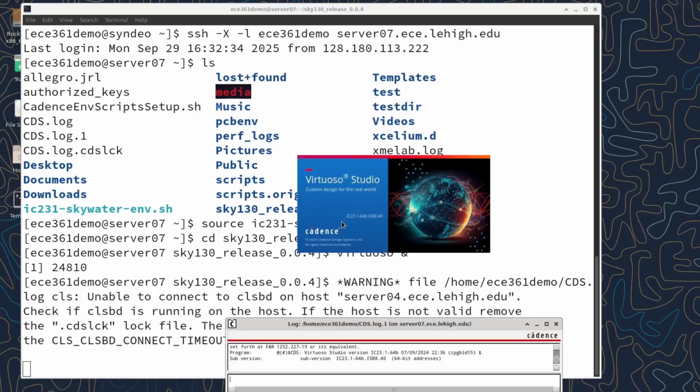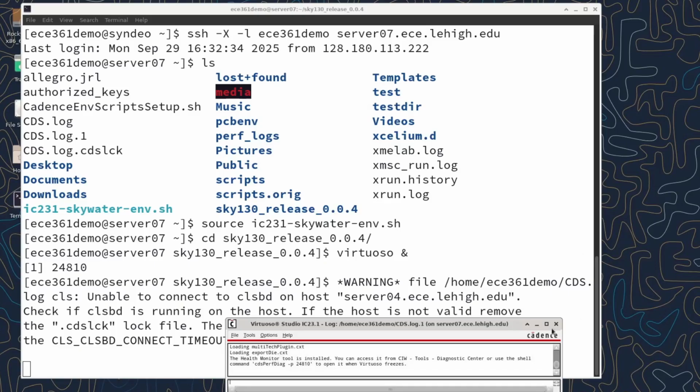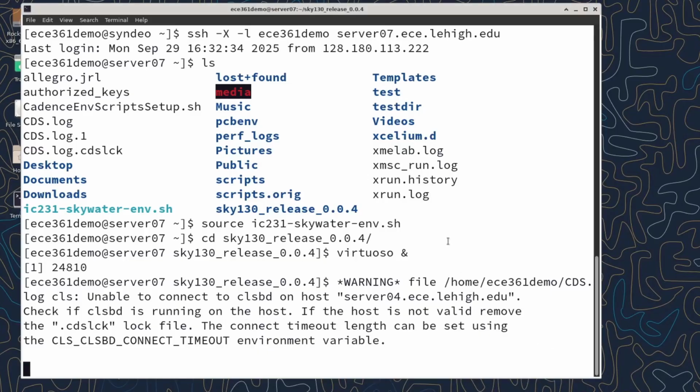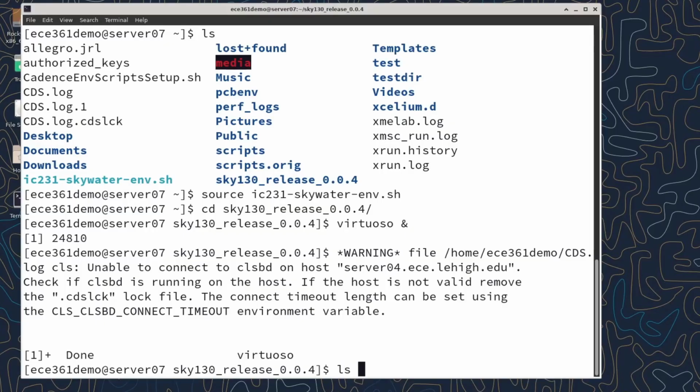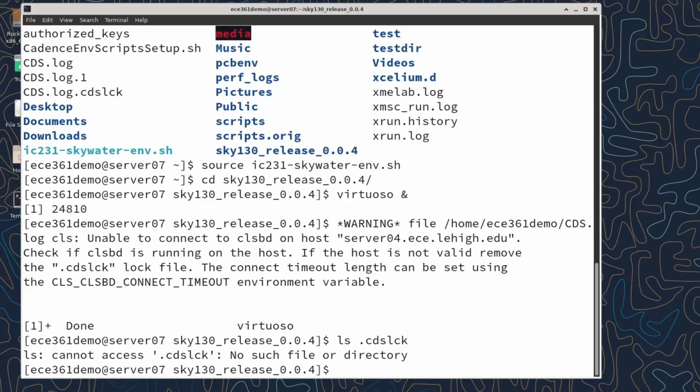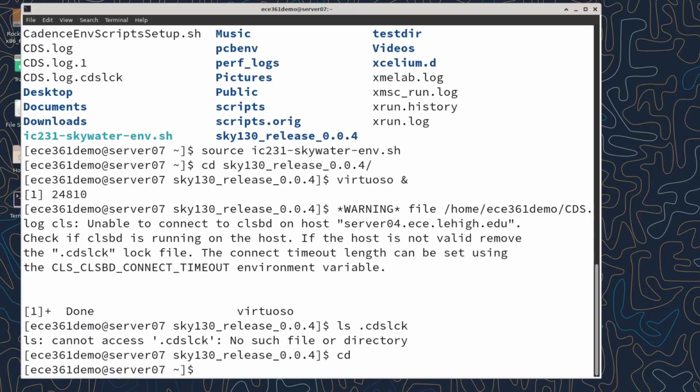Okay, so it's .cds.lck. It's telling me I still have that CDS lock file, so I might have been looking for the wrong thing. Let me go and check that out. We're going to click exit here. Okay. And ls .cds.lck. Oh, okay. I was looking for it under the process design kit.